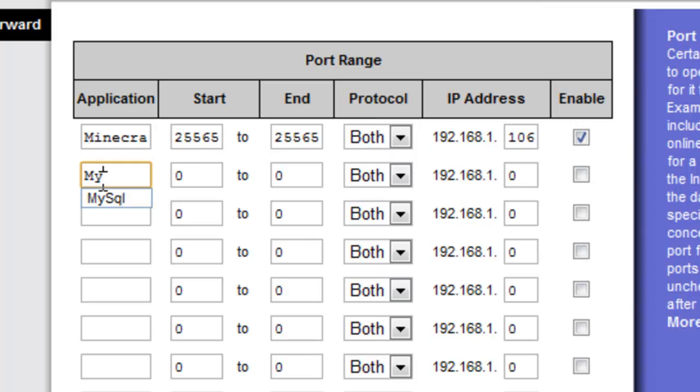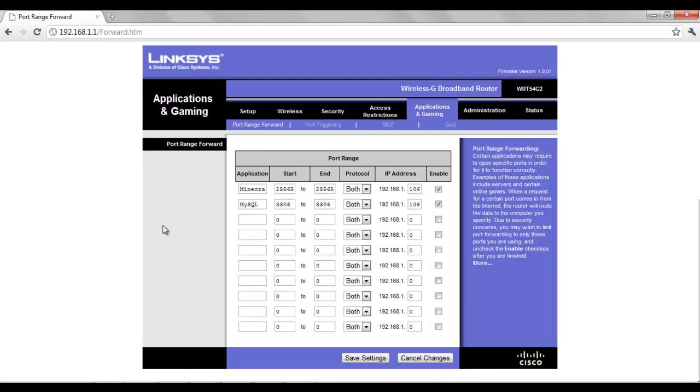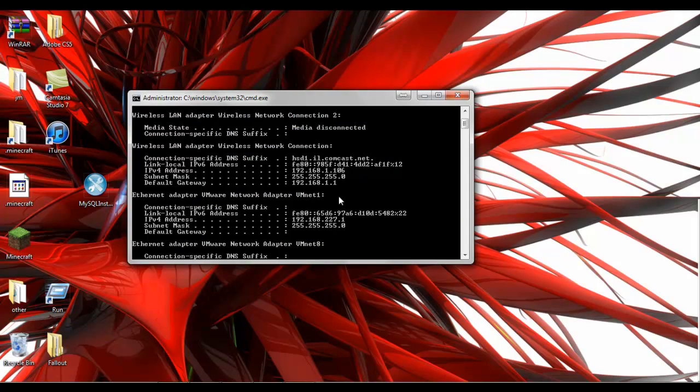Then we want to make another one, MySQL, and this is 3306 to 3306. I'm just going to use both TCP and UDP, just in case. And we want the same thing, so it connects to our computer, and we enable it, and we save our settings. Settings are successful, continue. And so now we're all good with that. We can close out our browser now.